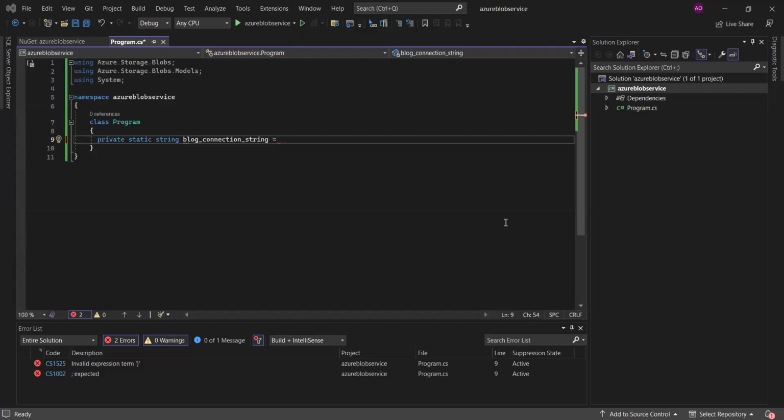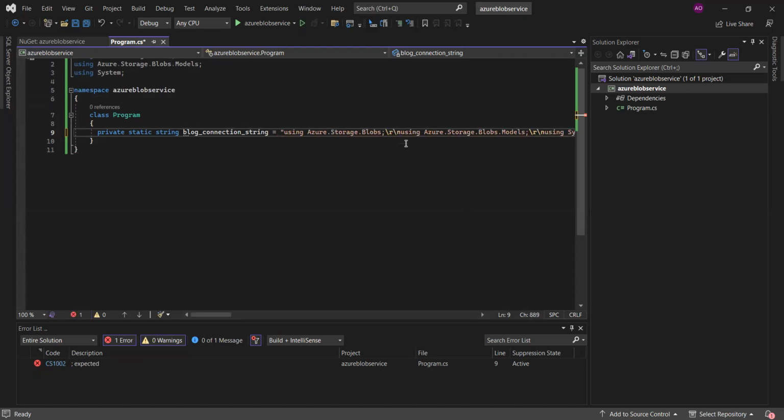So now I'm returning to my Visual Studio. I'm back to my Visual Studio. I've pasted my connection string. Let me just confirm it's actually correct.